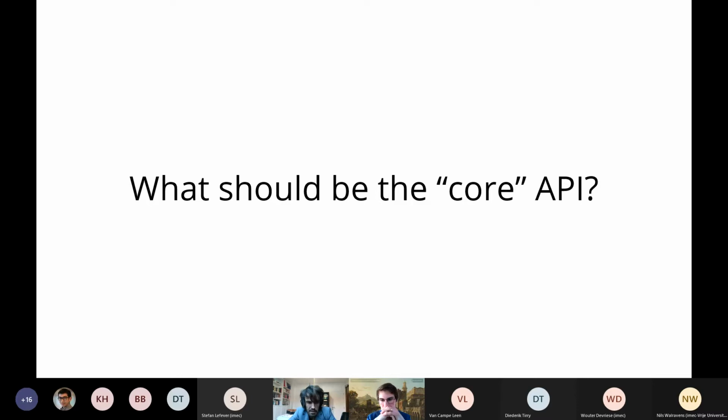And this brings me to this question: what should be the core API? So what should be the API if all your funding is gone? Or you only have the bare minimum of your funding anymore because maybe you don't have projects, maybe there's some austerity in government. I don't know. It's just a thought experiment. I'm not saying that's going to happen. Then what's the minimum API that still should be online so that at least your data is still accessible?